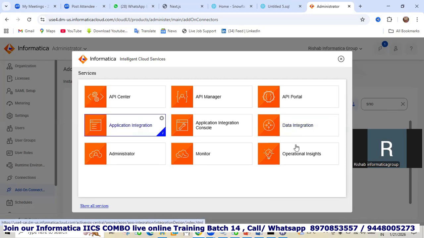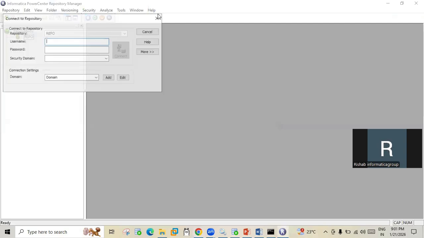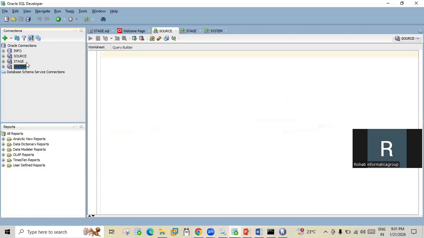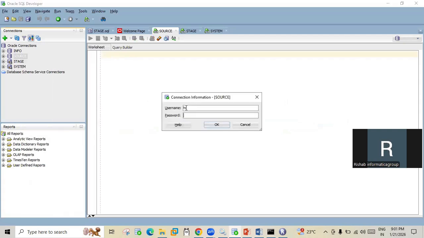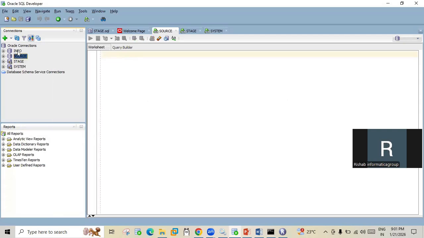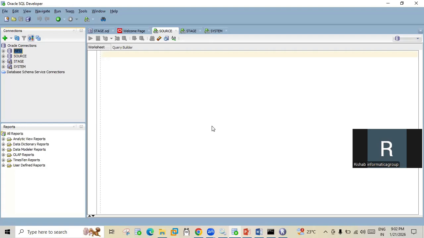Yeah, correct. So let me go through the data integration first. Let me do a simple mapping. Parallelly, let me see the Informatica. Yeah, it's still not connected. I think this one is supposed to, one second. Yeah, this one password expired. That is why Informatica PowerCenter is not opening. Just a second.